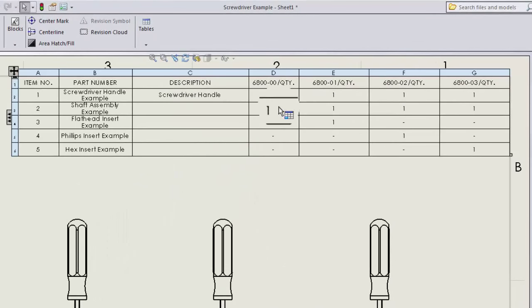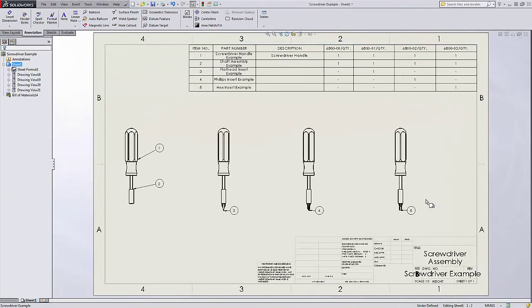Okay, so we've got the part number and quantity. So part number 6800-00 has just these two. 6800-01 has these three. 02 has these two and then this one, and so on. These are all nicely labeled down here, just as we had arranged before.